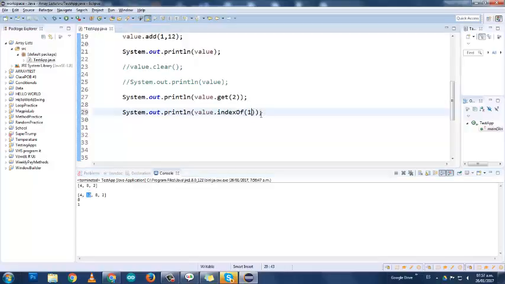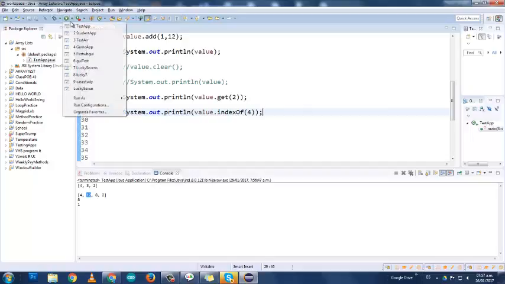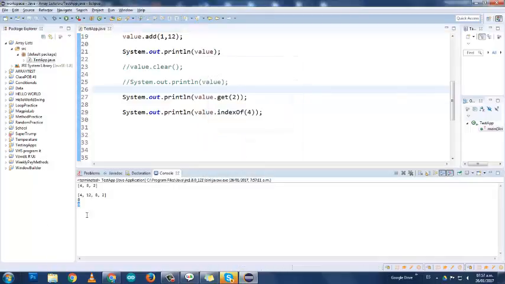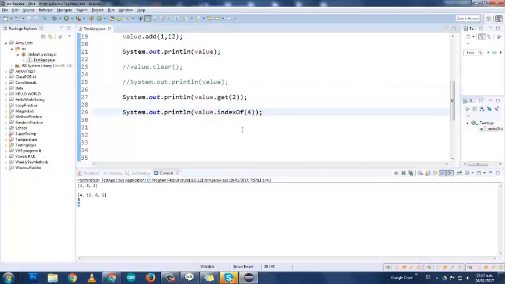Okay. Now, what happens if the element is not there? What will it return? If the element that I'm looking for is not in the array list, it returns a 0. Okay. It returns a 0 if it doesn't find anything.